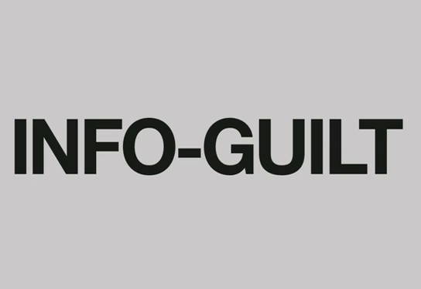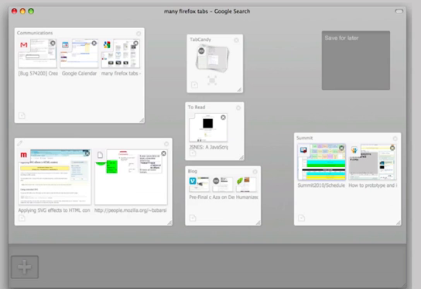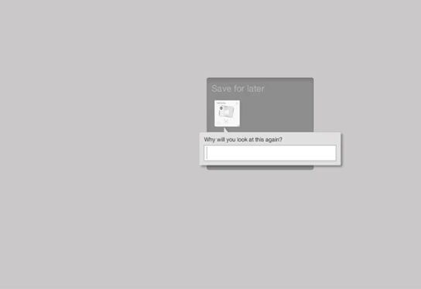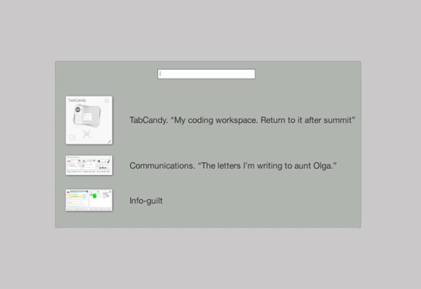We suffer from info guilt and our browser doesn't help. That's why we know we want to add something like save for later. That way you can take a group, drag it in, and it'll ask you, hey, why will you ever look at this thing again? Later, you can go back and look for this thing and be reminded why you saved it in the first place.